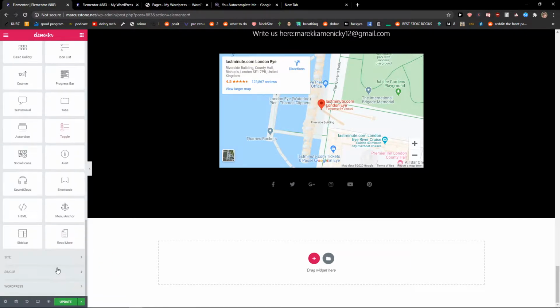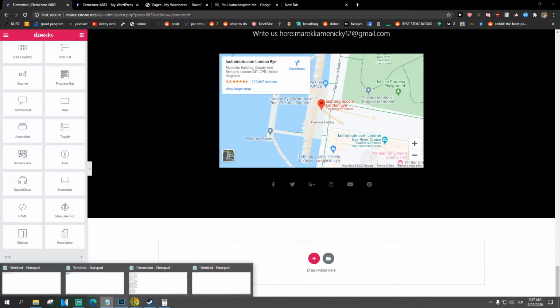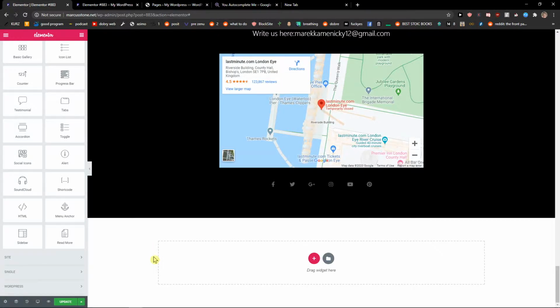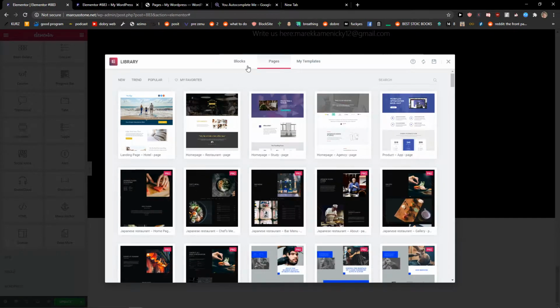So let's start. The first thing you want to do is just press this. I will show you. On Mac, press Command Shift L, but on Windows, press Control Shift L. So I'll press Control Shift L now and I'm going to see blocks.